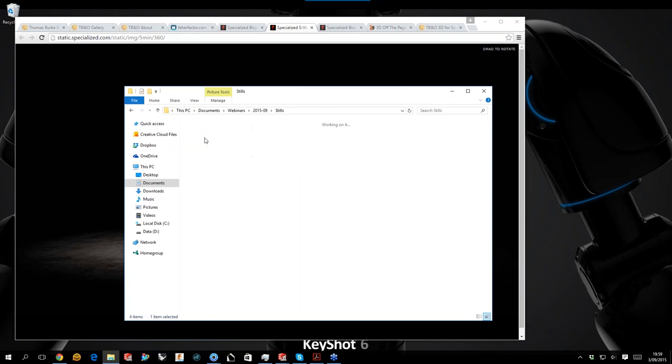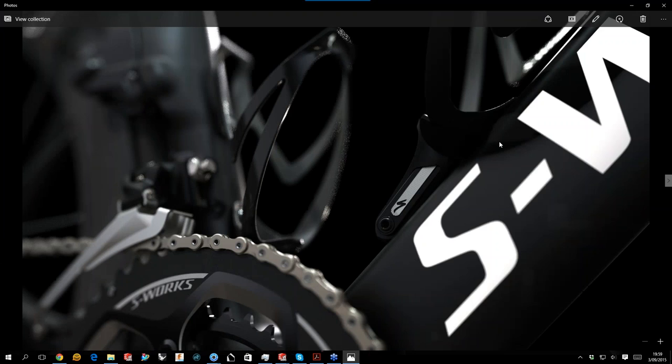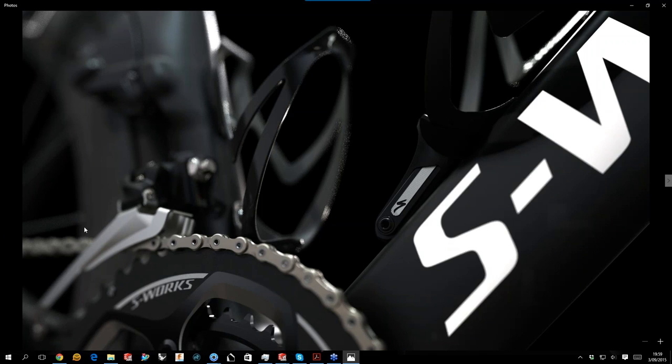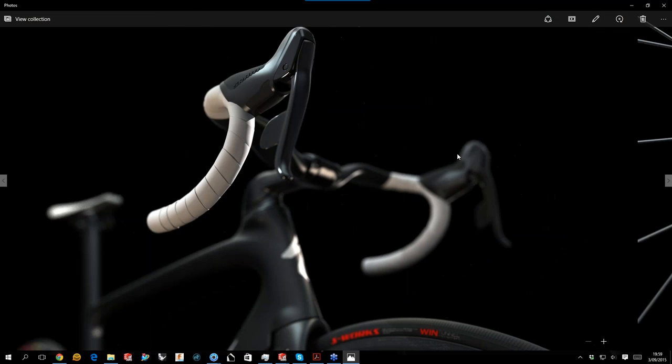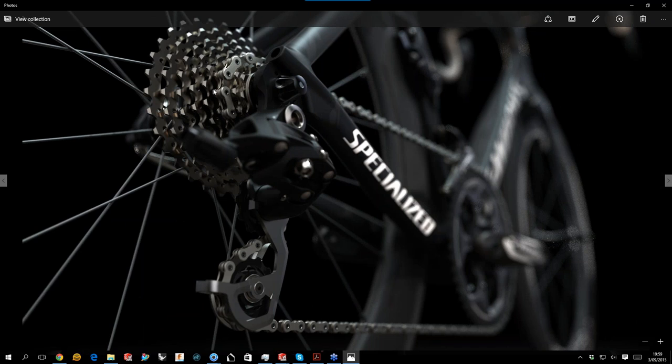So these are detailed shots that I made of this scene. You could perfectly use this detailed model to make detailed shots that would go in a brochure or on a website. You could even make quite believable close-up shots of the drive assembly, and you have the detail and texture as well.